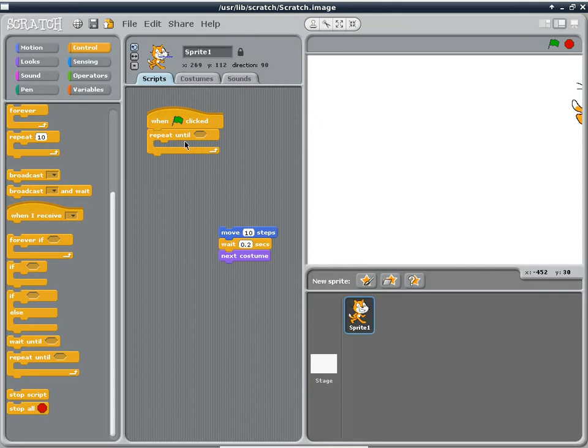In this case, repeat until checks the condition first. So it's not really quite matching our own repeat until. This is a pre-checking loop, not a post-checking loop. And we'll go ahead and stick this stuff back inside it. So the question is, when do we want it to stop?